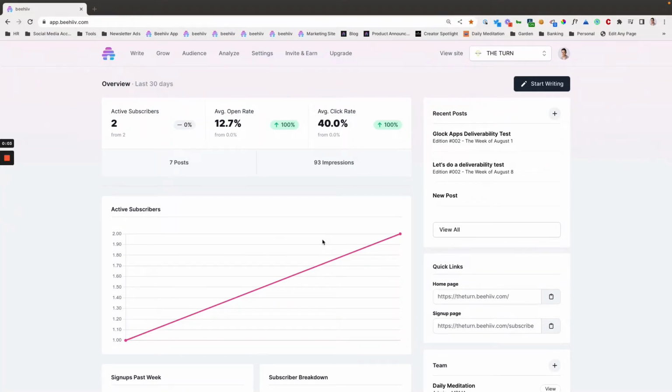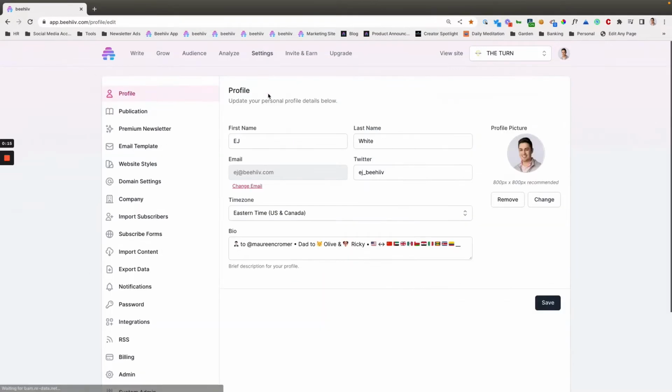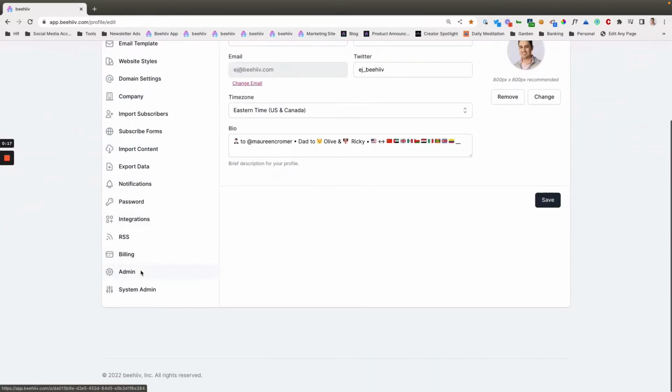In this video, I'm going to cover how to add additional team members to your Beehiiv publication. Now, this is going to be a pretty quick video. The fix is pretty simple. You're going to start off on your dashboard, move over to settings. You're going to go to admin.